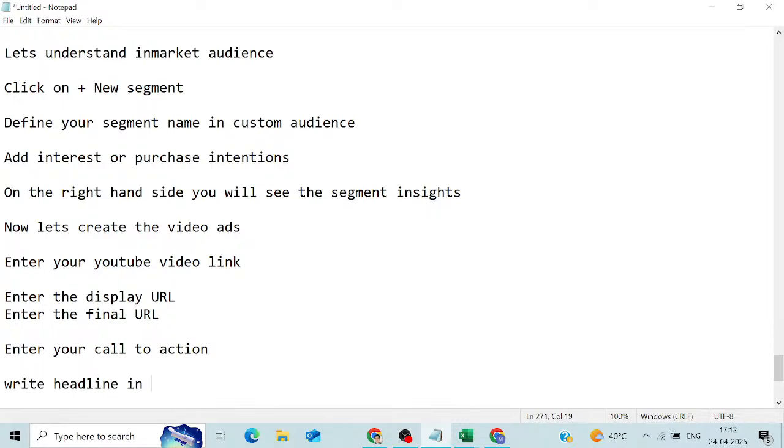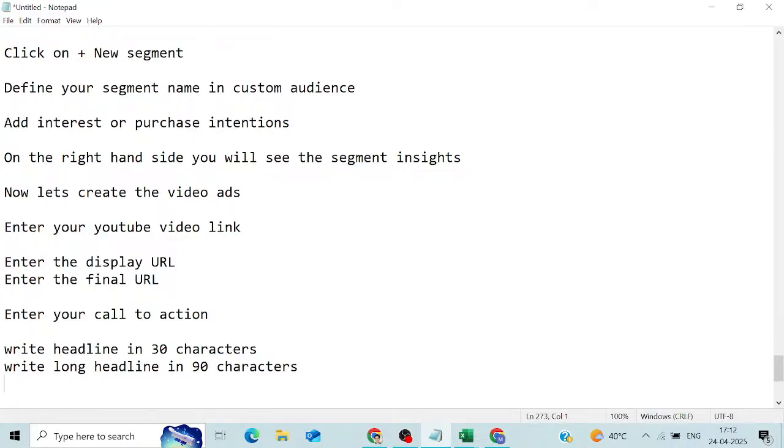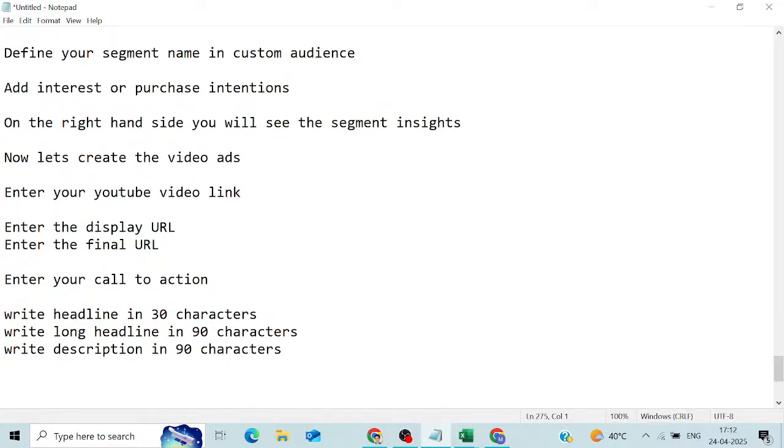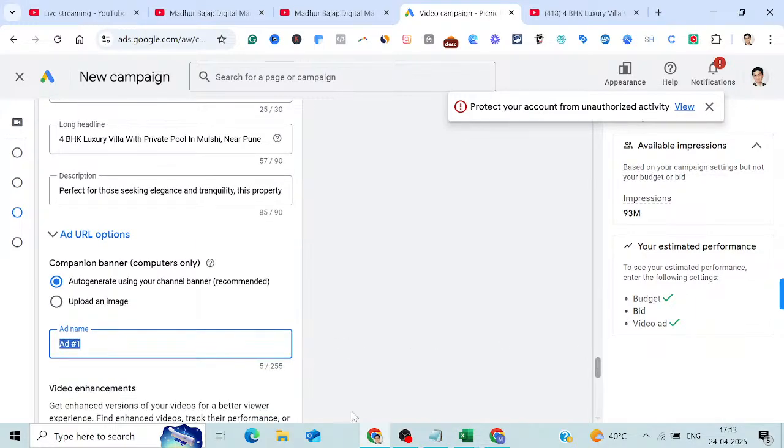Headline in 30 characters, right? Long headline in 90 characters, right? Description in 90 characters. You can use ChatGPT or you can use Gemini also to create your ads, or you can take the help of Google AI algorithm as well to create your ads as well. Okay, but this is only used for content ideation here. Okay, define your ad name.